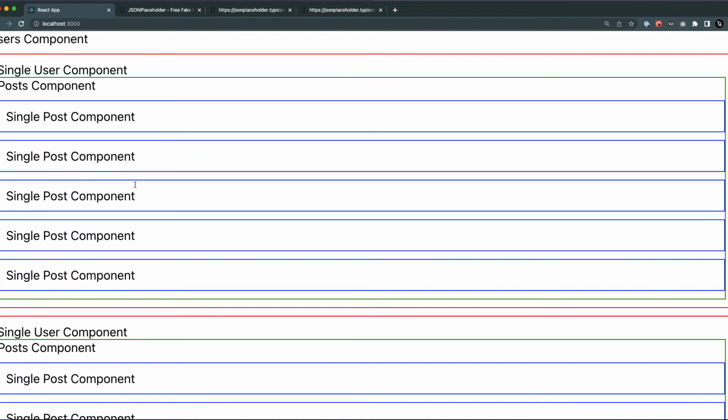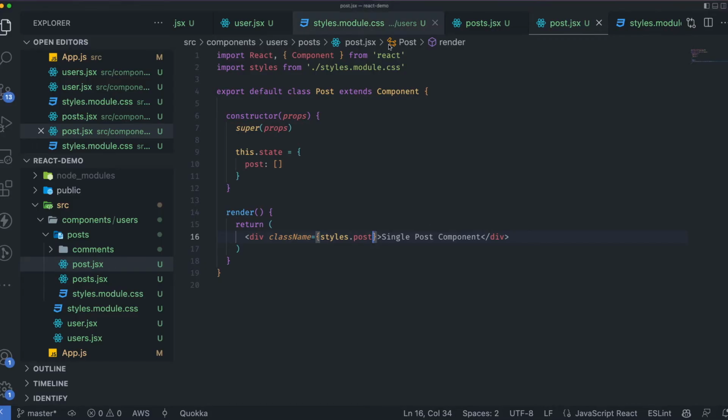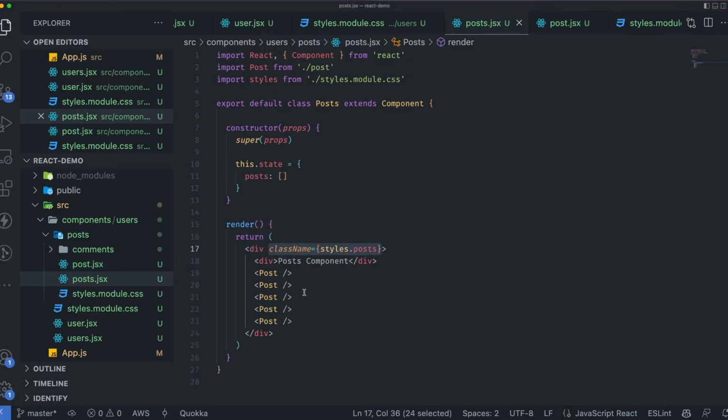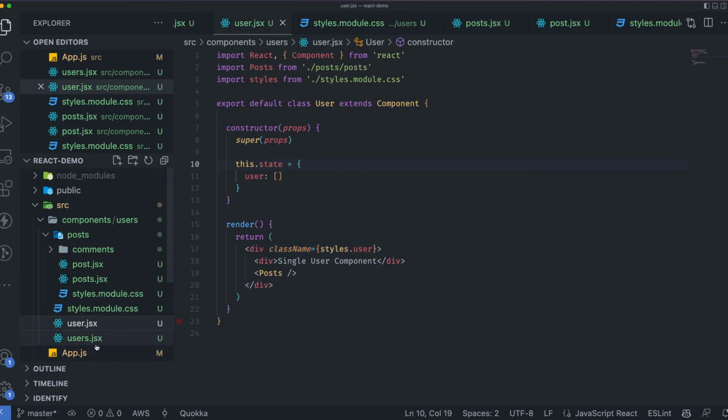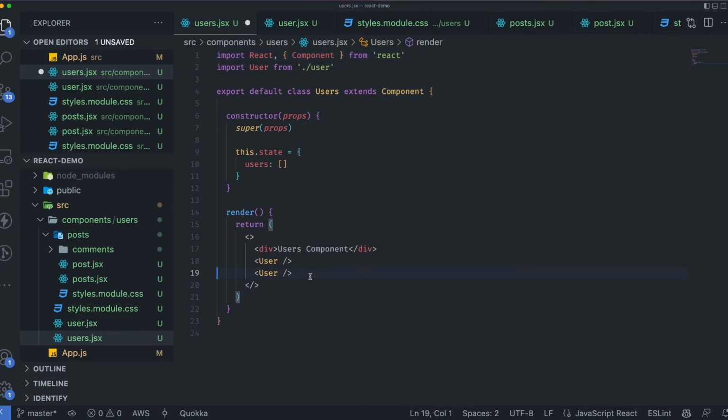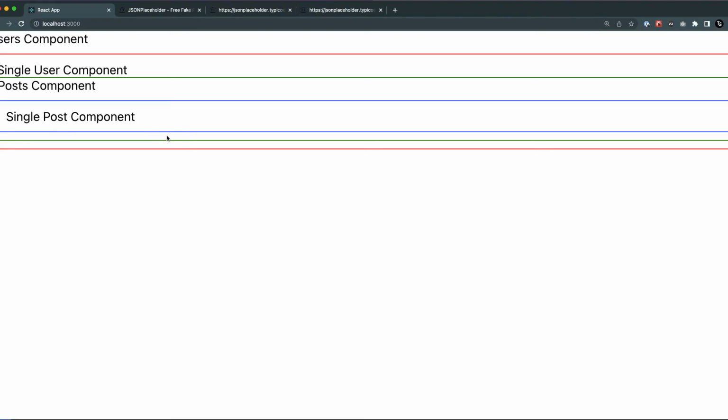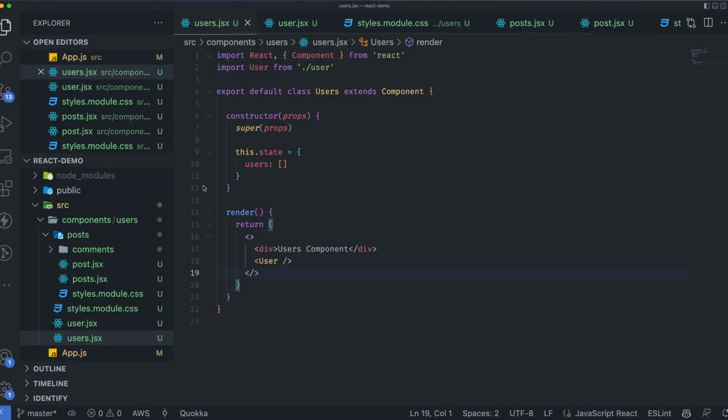So you can see this big list of components over here. Yeah, we'll get rid of a lot of the posts. I'll just leave one post over here, and also I'll leave one user over here just to make it cleaner as we go deeper. So you can see that we have the users component on top, then we have a single user component that is basically the red border, and then we have the posts component, and then we have the single post component that we are rendering over here.